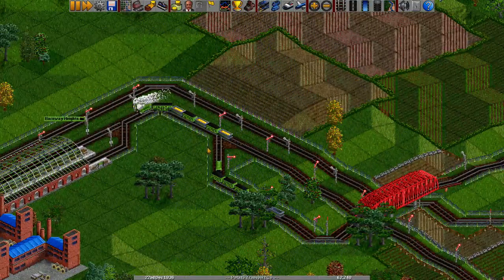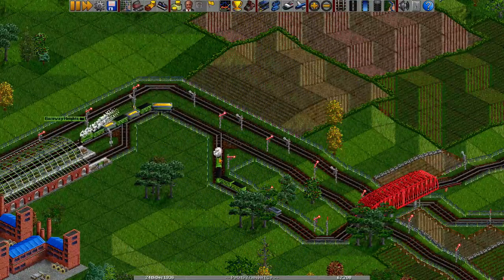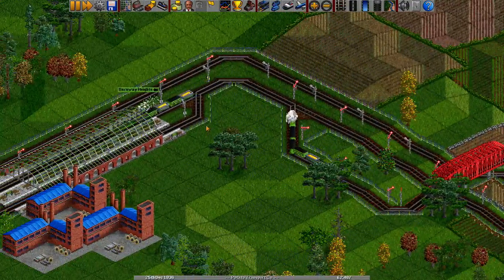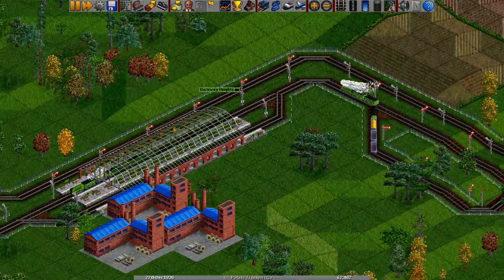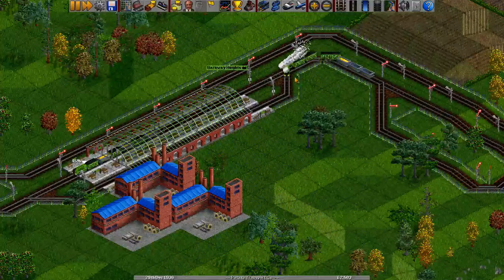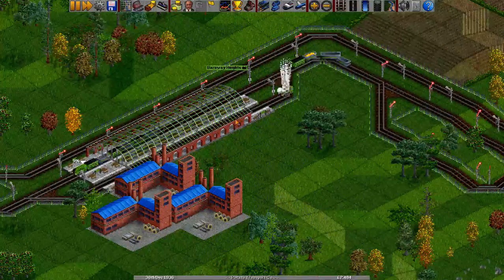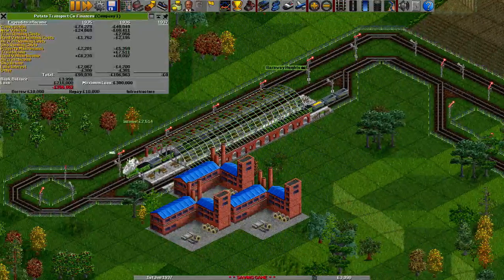once the piece of track is cleared, then this train will start moving again. That is exactly how it should work. Fantastic. So now, as you can see, we have a train in this lane. So what's it going to do? It's going to move into the second lane. Exactly. That's how it should work.